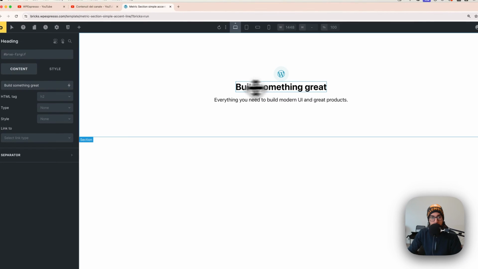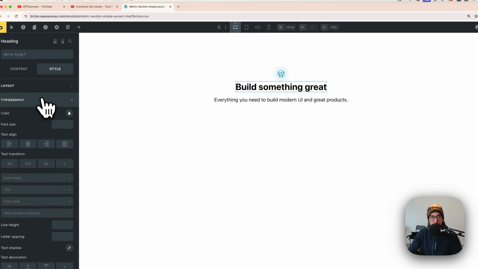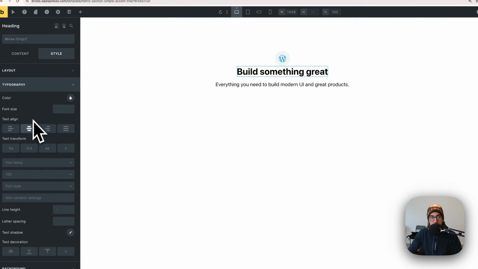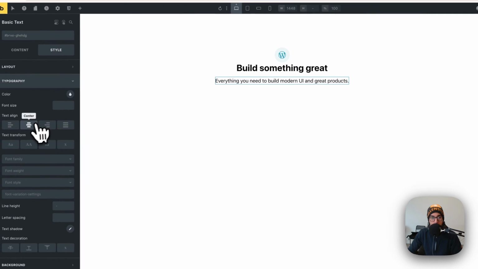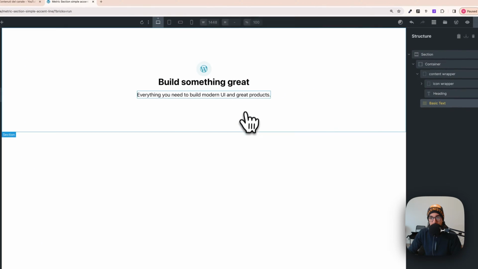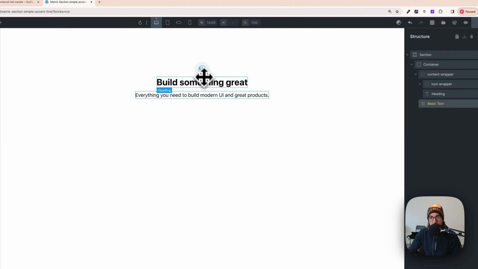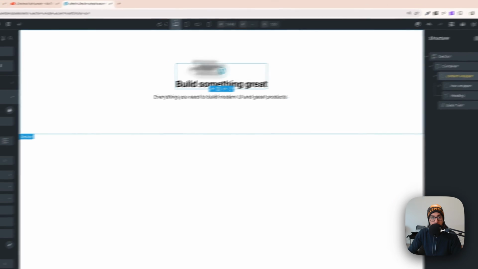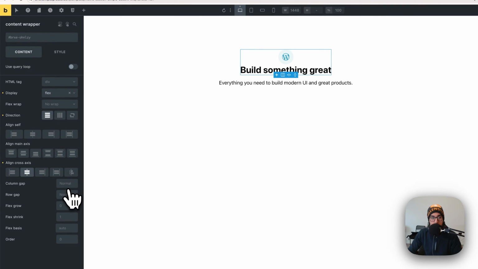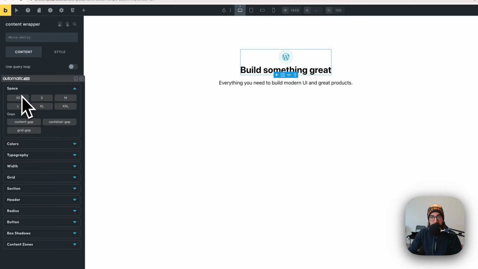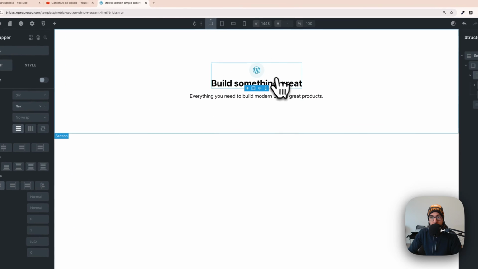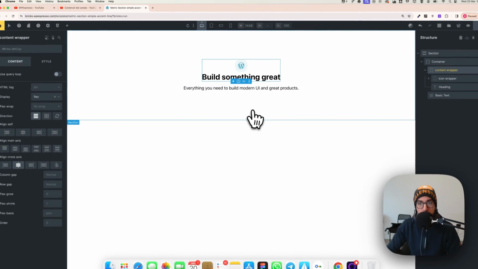Also this text here, I highly suggest to style and center it to make sure it's always centered. Do the same thing for this text here, always centered. And we are done with this. If you want to change the spacing between these two elements, of course you need to click on content wrapper, content, and just say row gap, and you can add your row gap to those two elements. I will leave it like that because I like them to be closer to each other.